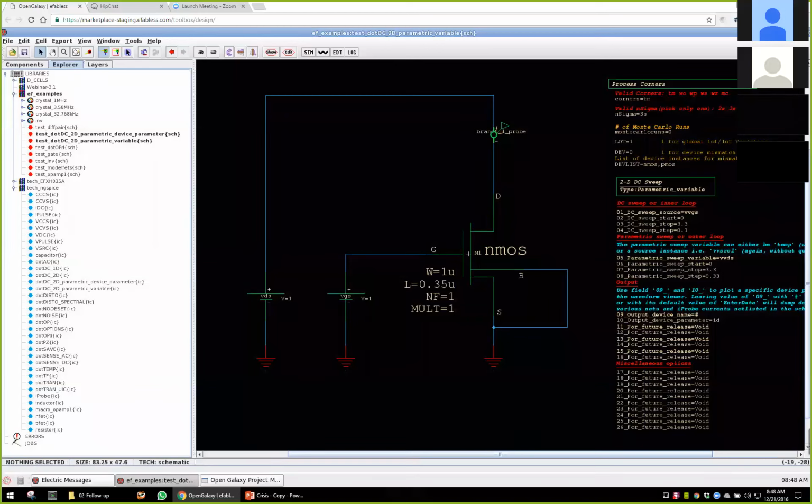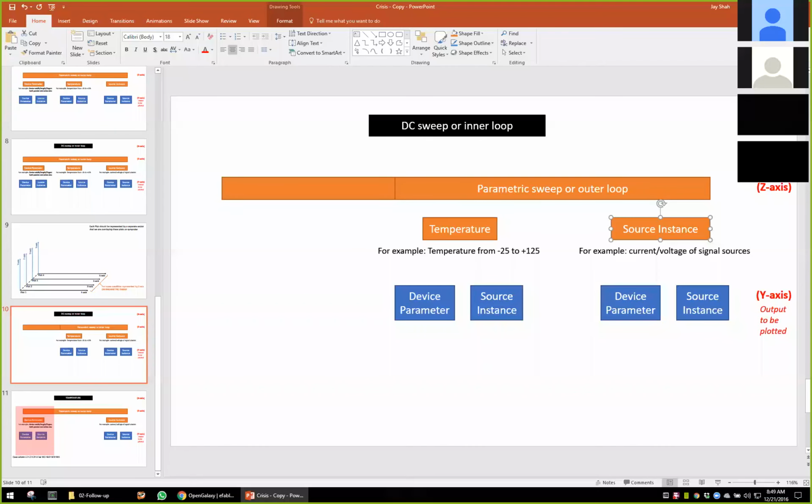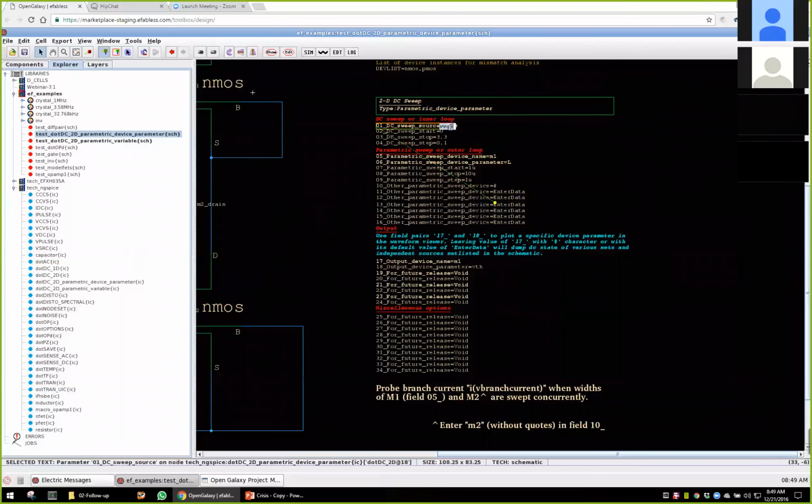Another thing I wanted to cover is that so far, in both these templates, we have been sweeping this inner loop as DC sweep. What if you sweep this inner loop or the x-axis as temperature, and we do a parametric sweep of either the device parameter or source instance? So I'm just going to quickly show just one of these parts. It's just a minor modification. And the reason I want to show you this is it gives you an extra power as a designer.